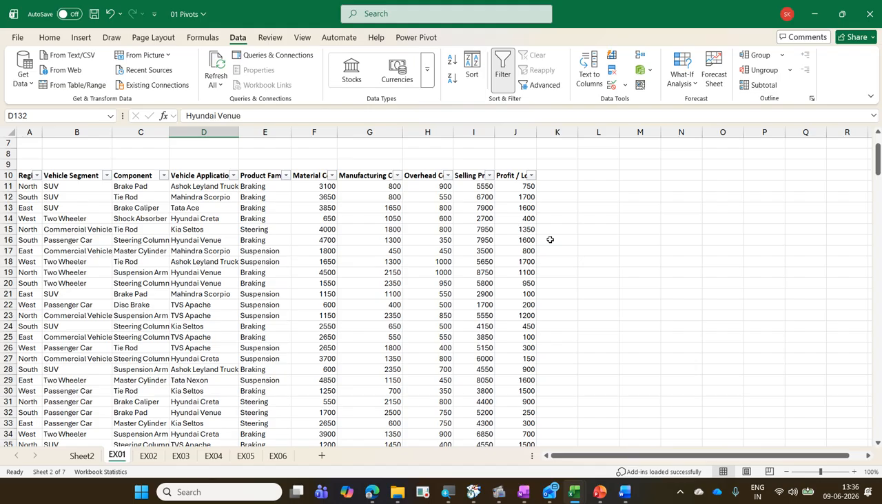Before going to the next part, I think I need the solution from your side. Let us remove the filter itself. For removing the filter, what you said is correct. Control Shift L, it will remove the filter.